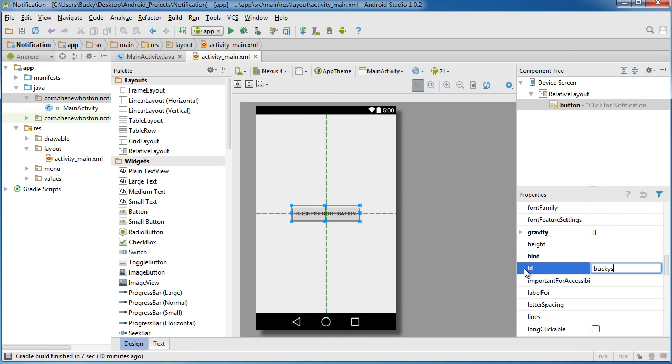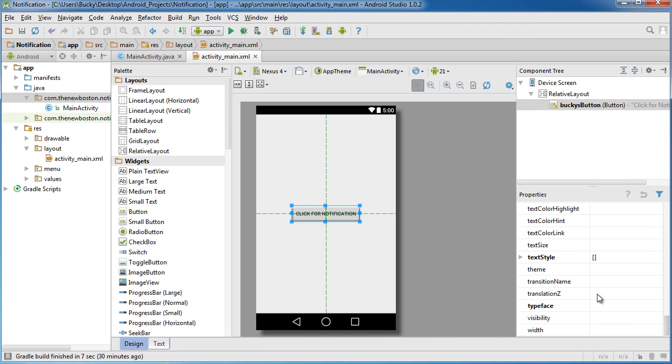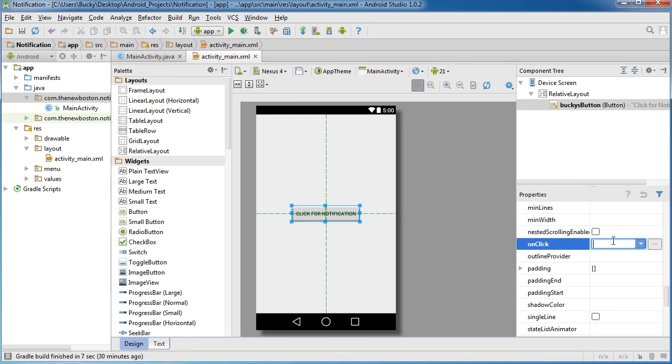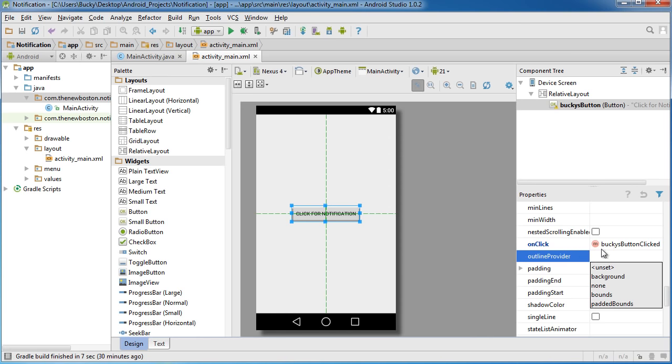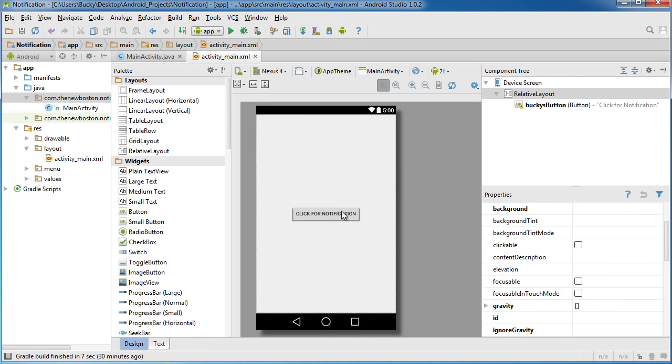So whenever we click this, what's going to happen is it's going to send that notification, and of course we need an onClick method. Where is, oh, in alphabetical order, probably could have guessed that. Bucky's button clicked. So again, this is the method we're going to be building later on that's going to send the notification to the system. So that's all the interface is going to be. Again, all of the hard work we're going to be doing in our code via that notification thingy.